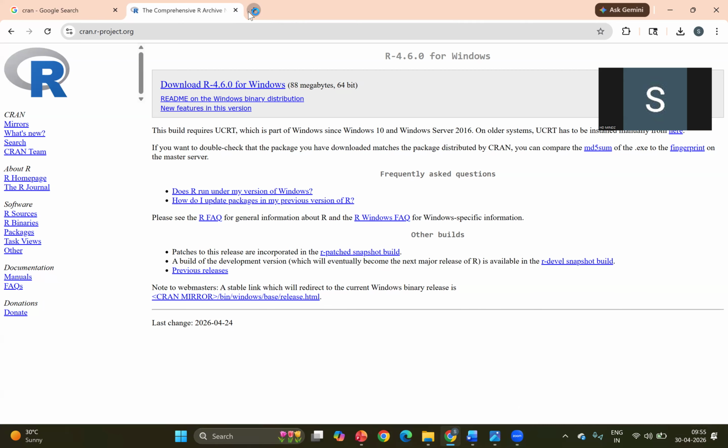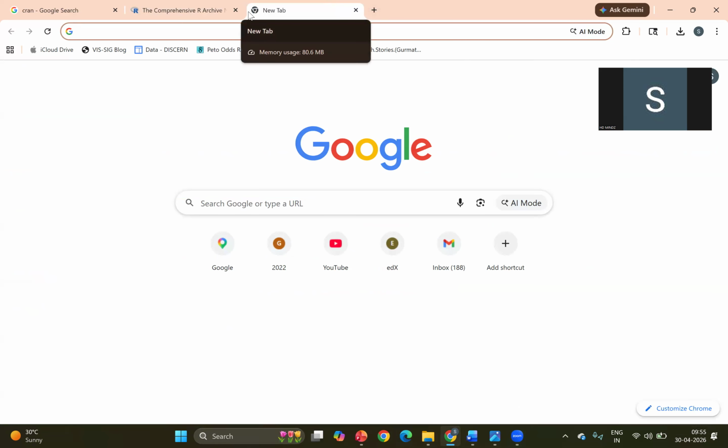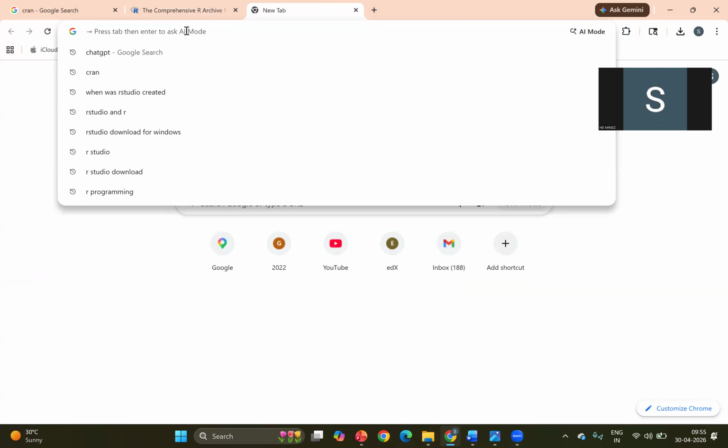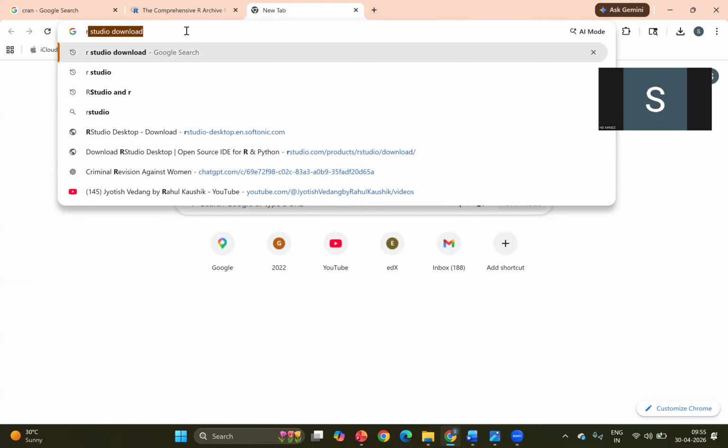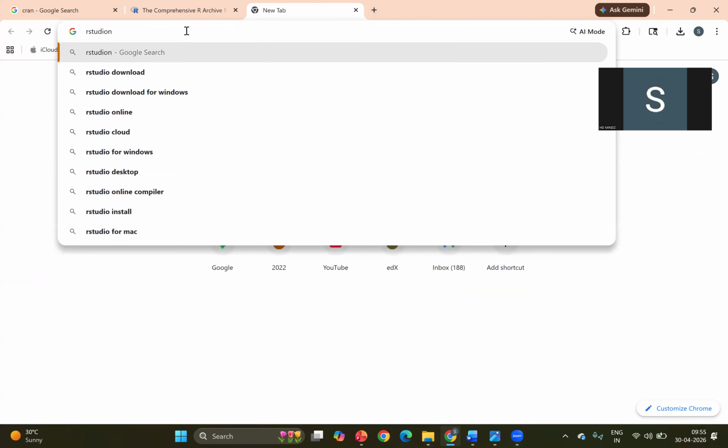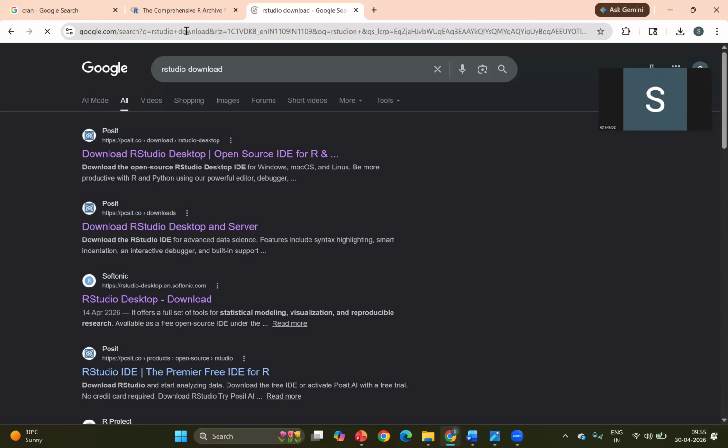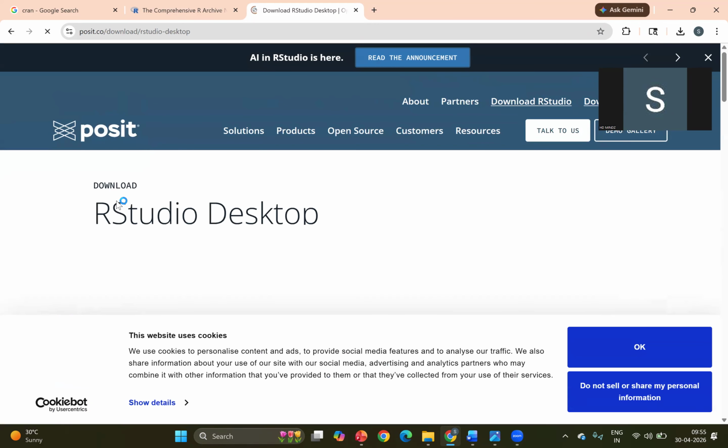Now, side by side, install RStudio. To install RStudio, search for RStudio download. It will show you this version. We have to click on this link. This is the official one. Click on this.